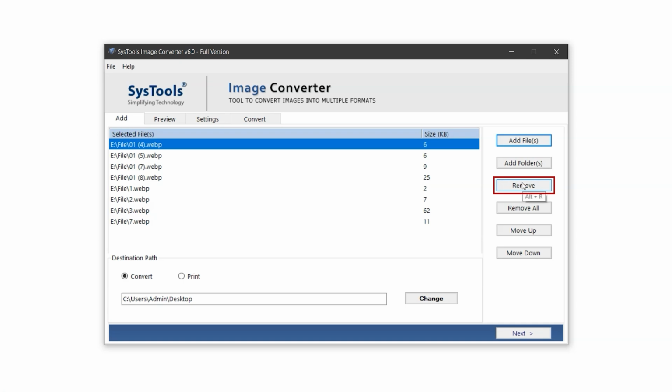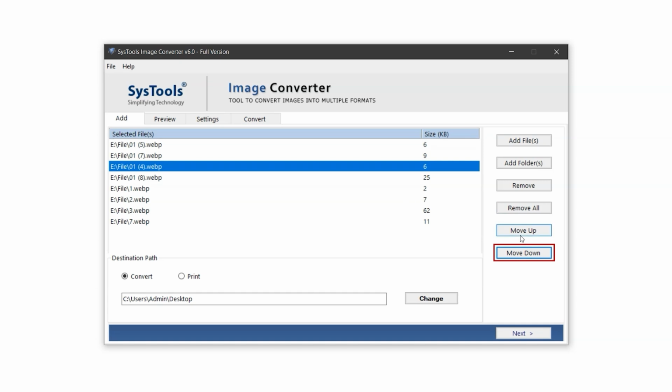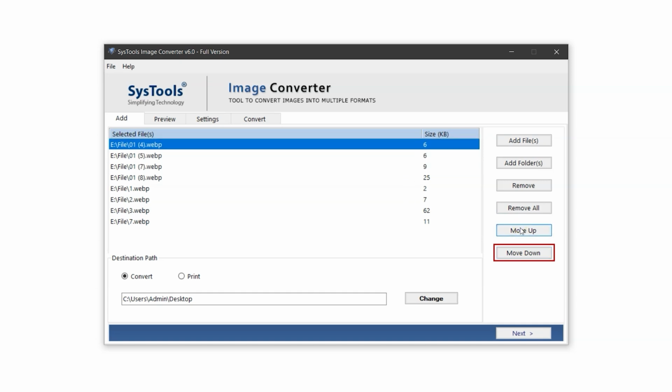The Remove option allows you to delete selected files, while Remove All clears all the imported files. With the Move Up option, you can prioritize a file by moving it to the top of the list. Files at the top will be converted first. Similarly, the Move Down option lowers a file's priority, ensuring it's converted after higher priority ones.